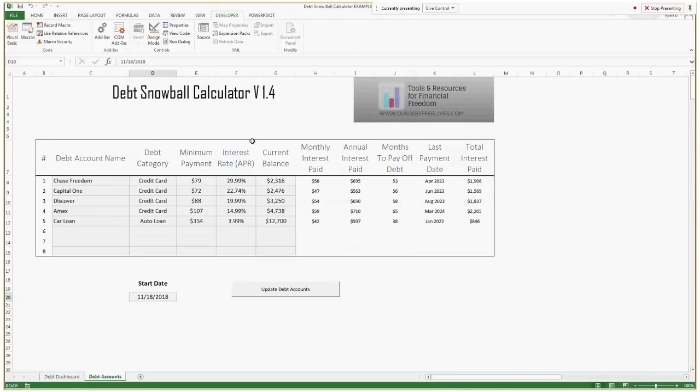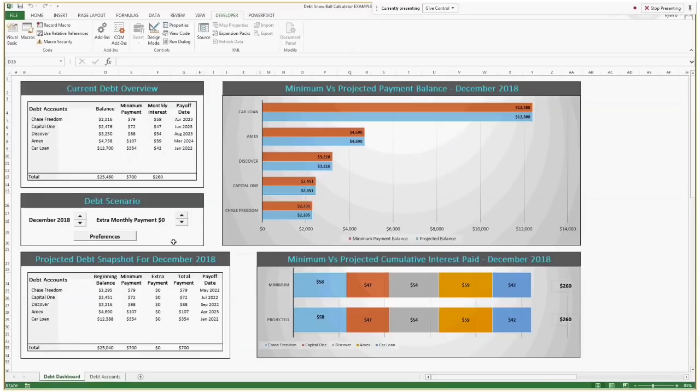Since we have all of our debt accounts listed, we're going to click on the debt dashboard, and I'll give you a quick overview. Over here, we have our current debt overview, which is a snapshot of the information we entered previously on the debt accounts page. You can see the expected payoff date, your total monthly minimum payment, and how much you're paying each month in interest.